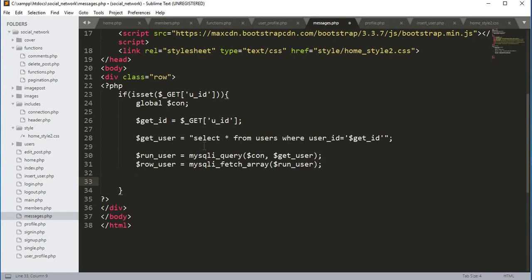Now we will fetch the user ID and the username from the database, because for now we need the user ID and the username. Okay, so the user_to_message variable will be equal to row_user, and then the user_id, and after this we will create a variable user_to_name, and it will be equal to row_user, and then the user_name.